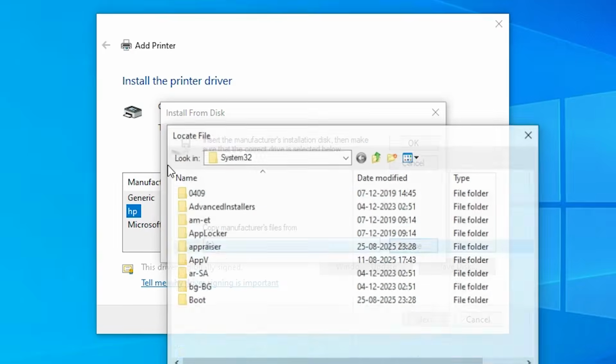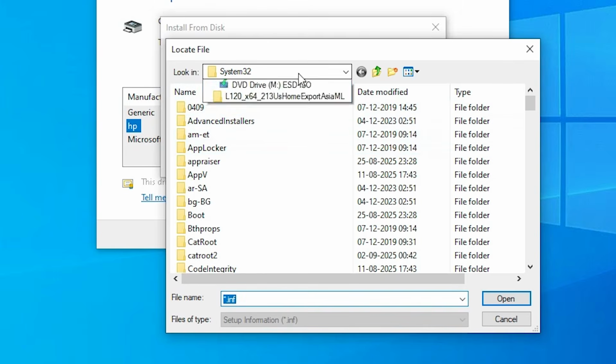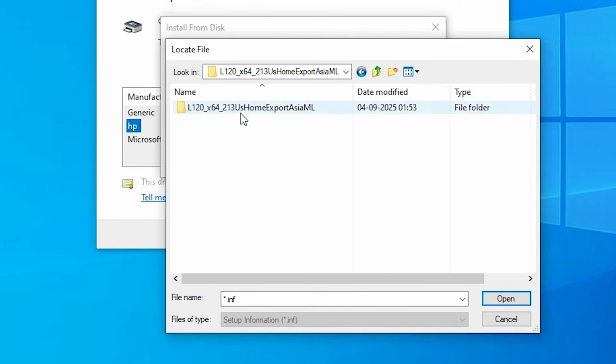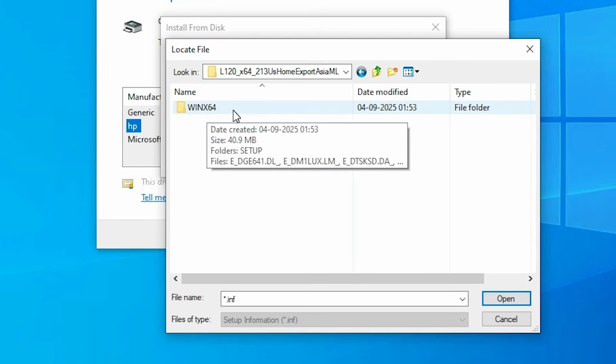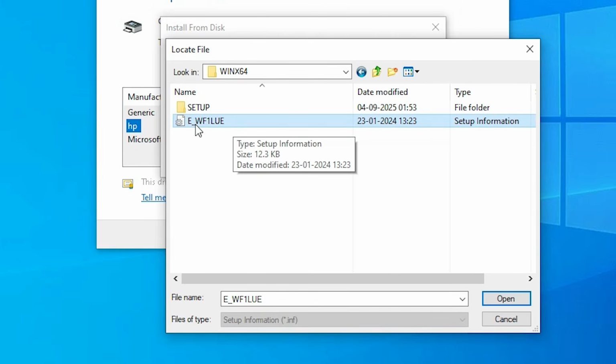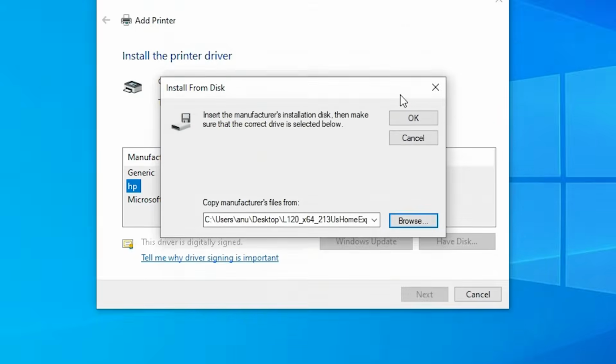Go to Browse. Go to the desktop. Our drivers are on the desktop. Go to our folder. Double click on it. Double click on WinX64. If 32-bit, then go to the 32-bit or x86. In my case, I go to WinX64. Here we find one single file. Select that file. This is actually an .inf file, and it shows all .inf files. Select your .inf file. Click on Open.